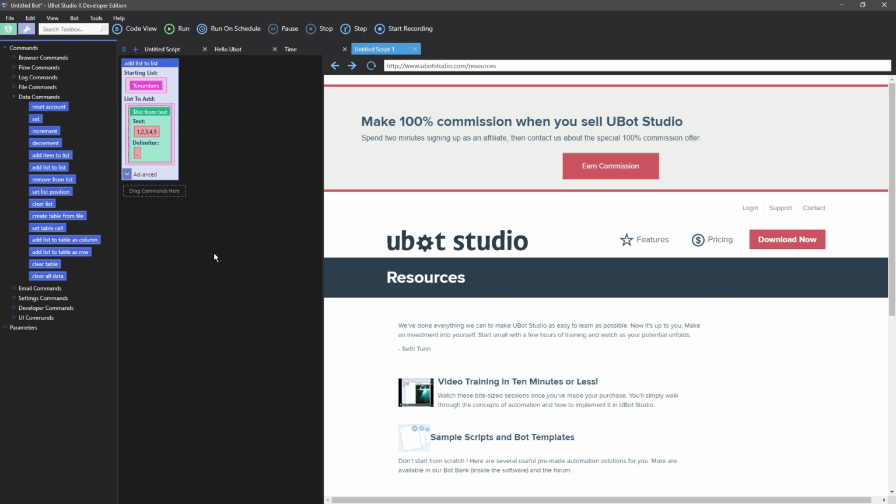But we really didn't get any feedback from Ubot. Like nothing popped up and told us, good job, you just created a list. So how do we actually see the data inside of this list? Now this is where the debugger comes into play.